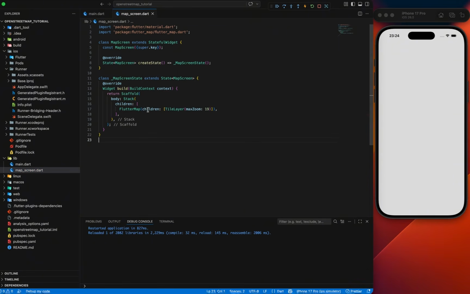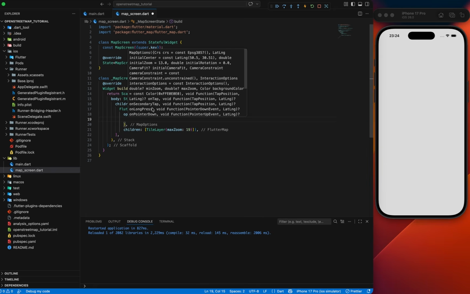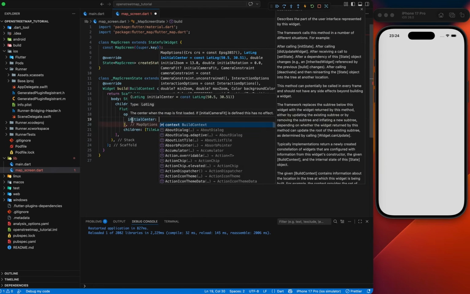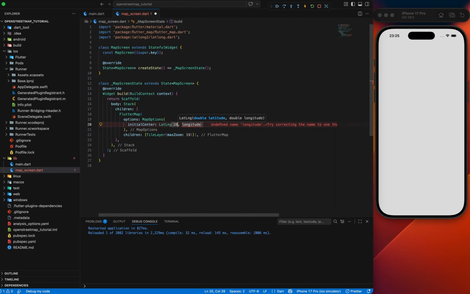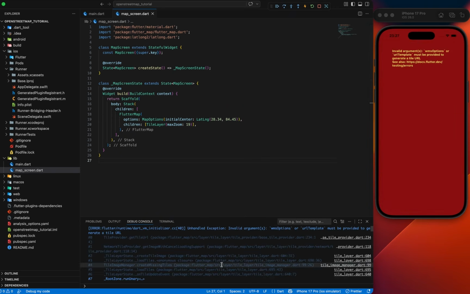To display the map here, we require the options. This takes map options where we need to pass the initial camera position. Initial camera position takes the lat long. For now, I'll provide a sample lat long, 28.23 and 84.45. Let's save it and see if the map appears or not. Okay, you can see the error. To show the OpenStreetMap, we need to provide the URL here.